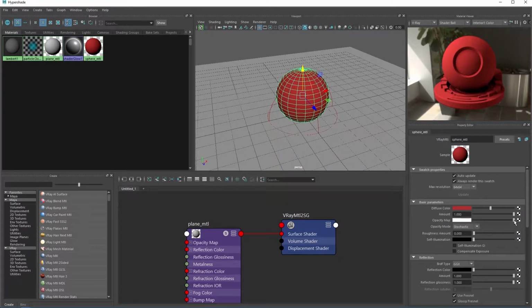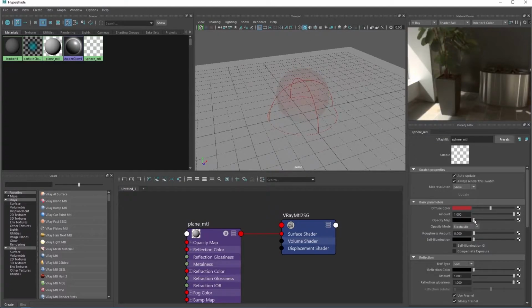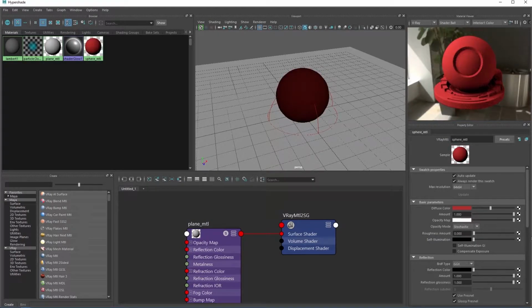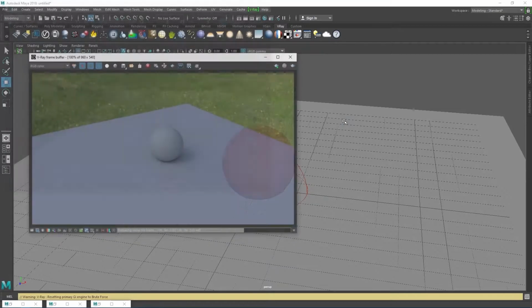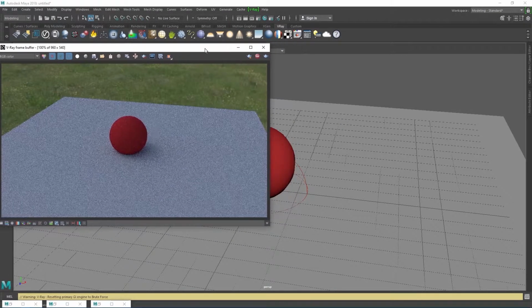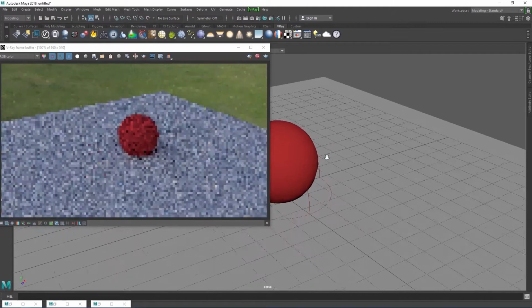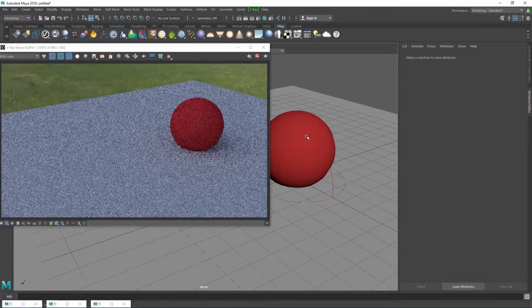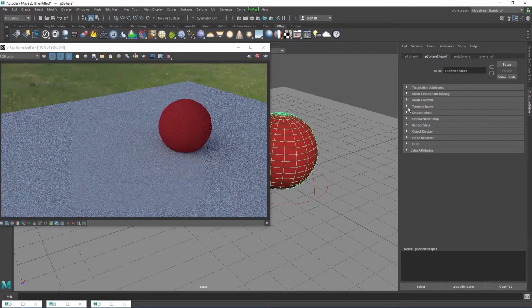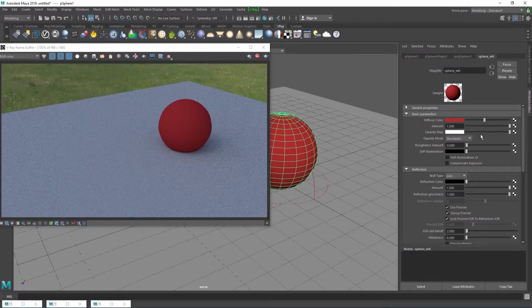The next value is opacity, which deals with the visibility of your material. Black means totally invisible and white means totally visible. Let's start an IPR to see how this effect will look when rendered. Alright, the red looks nice here. Now let's tweak the opacity effect. The sphere completely vanishes, leaving behind just a shadow.